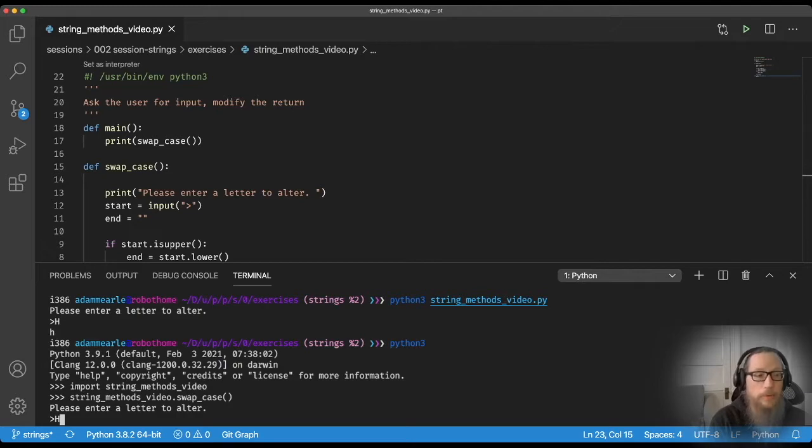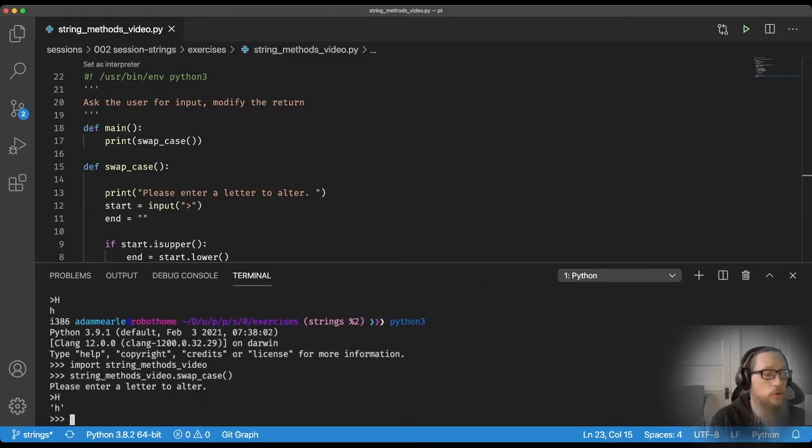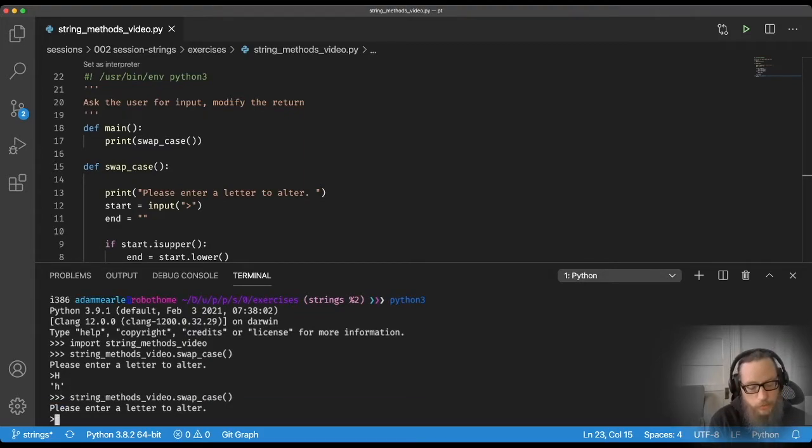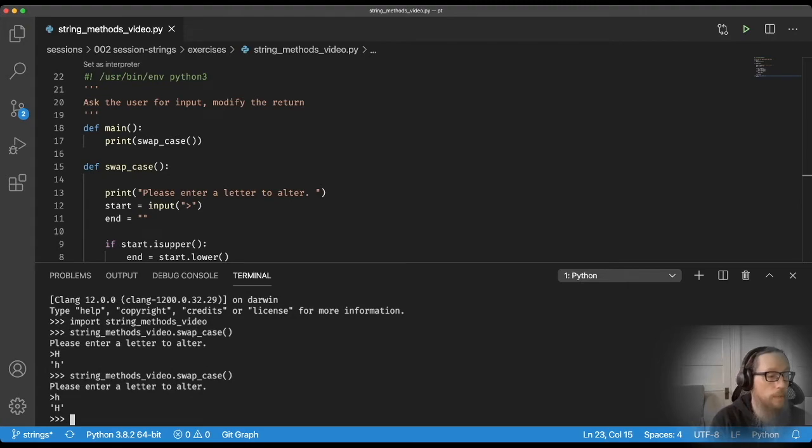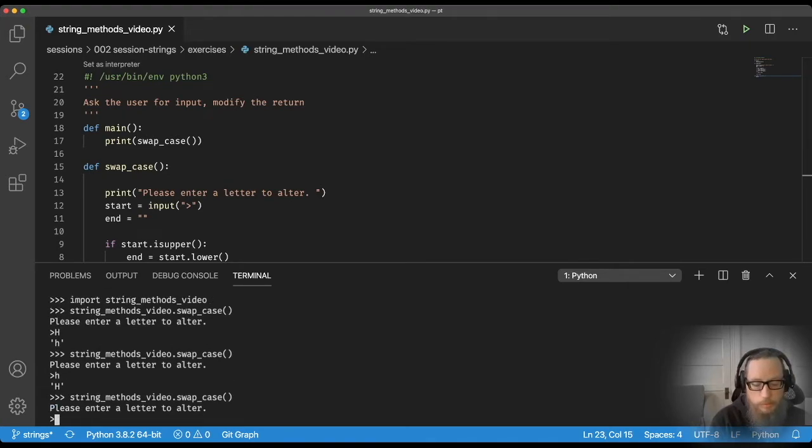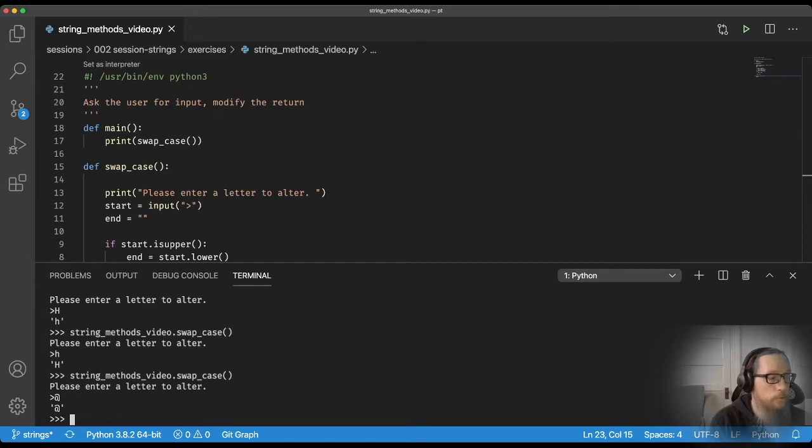We can do a capital H again. We'll get a lowercase h. And then we can keep doing this as many times as we want to test the other functionalities. We'll do a lowercase h and that'll give us a capital H. And then we'll do it one more time with a symbol, an @ symbol, and that will return an @ symbol. And so this is really useful for testing because sometimes you want to load something into the interpreter and test a bunch of different functions in the file without going back to the command line and having to rerun the file 100 different times or 10 different times or however many different times.